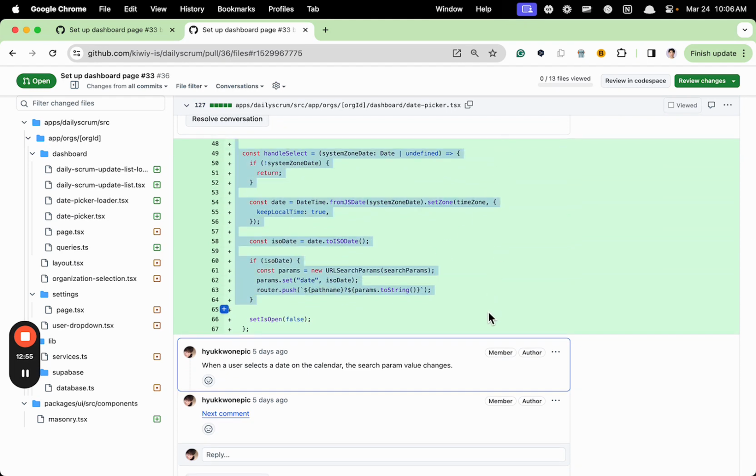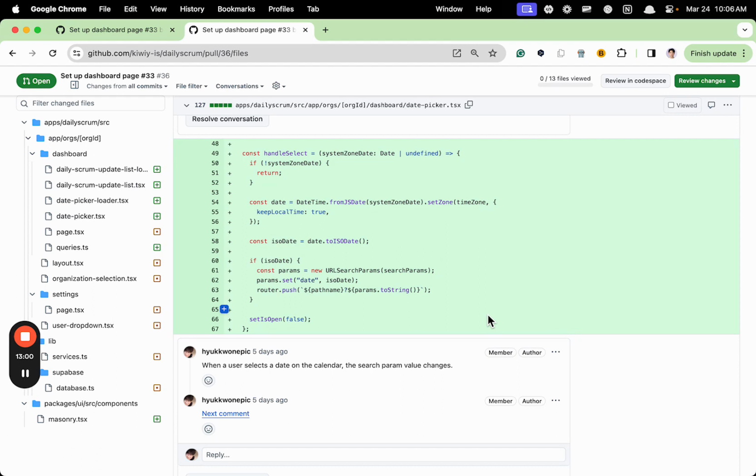And this function is a date select handler function. When a user clicks a date on the calendar, the selected date is applied to the URL search parameter. And after selecting, the calendar is closed.